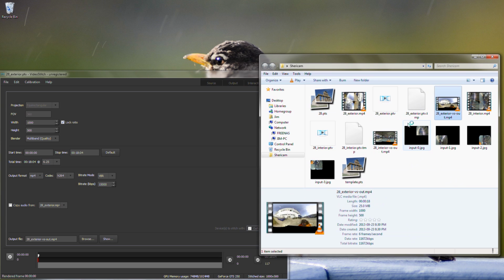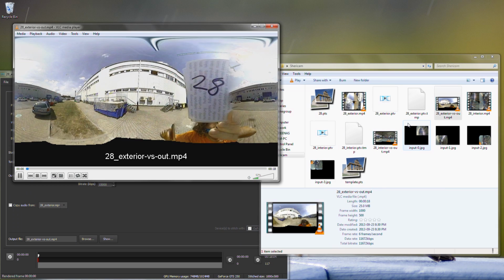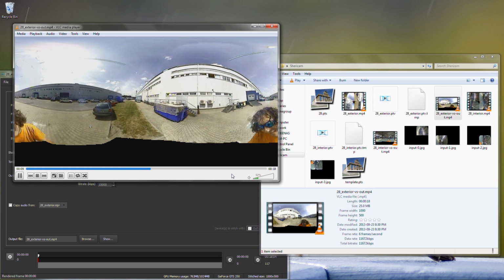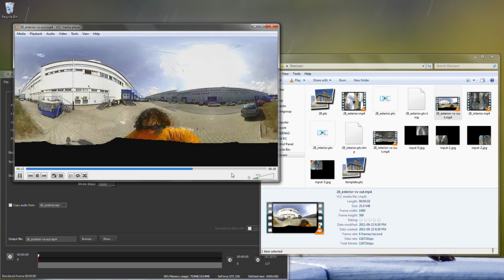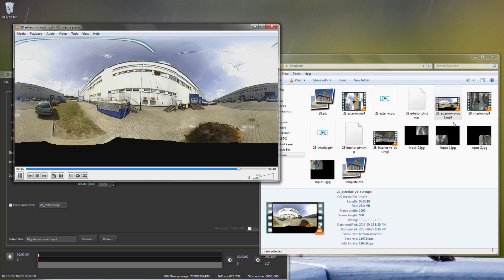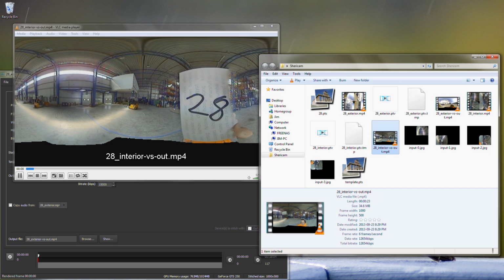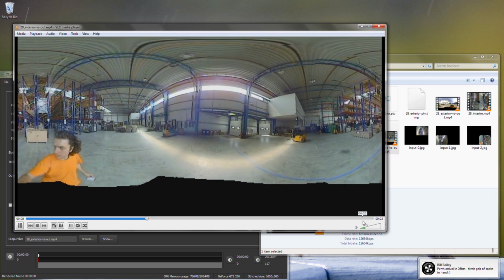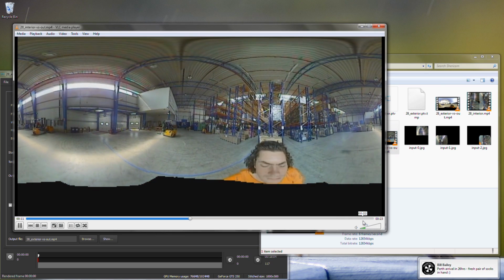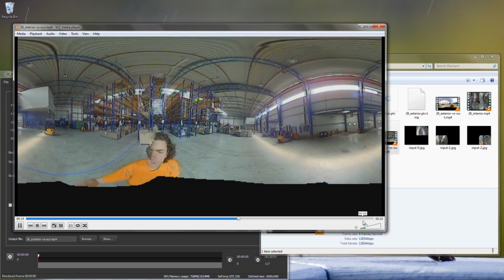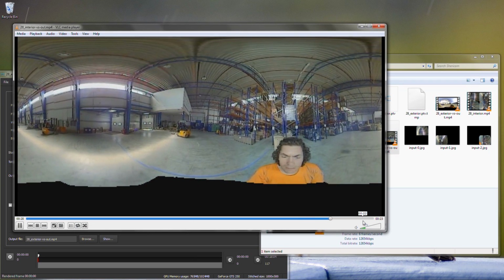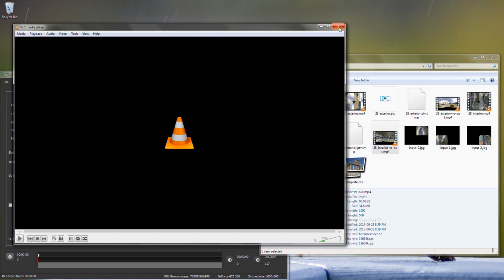So now we have to output the versions. Parallax only showing up there in the very close areas, and this is an extreme example with all those lines in the roof. And that looks pretty good too.